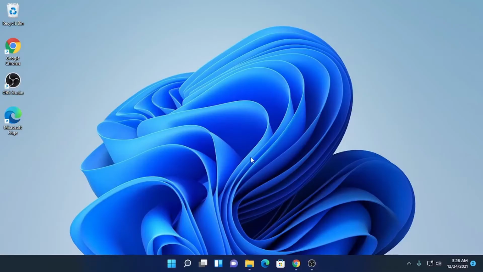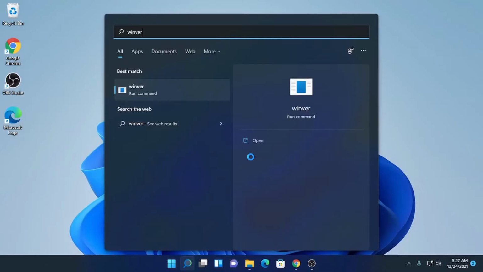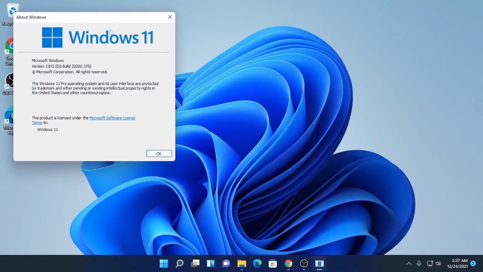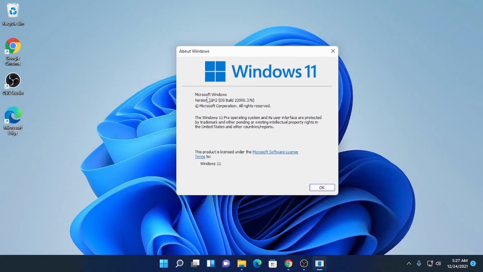Now I'll walk you through the use of Sophia. First, get the Windows version of your Windows operating system. You need the correct version of the script to run against your Windows version. Click Start button and type WinVer and enter.